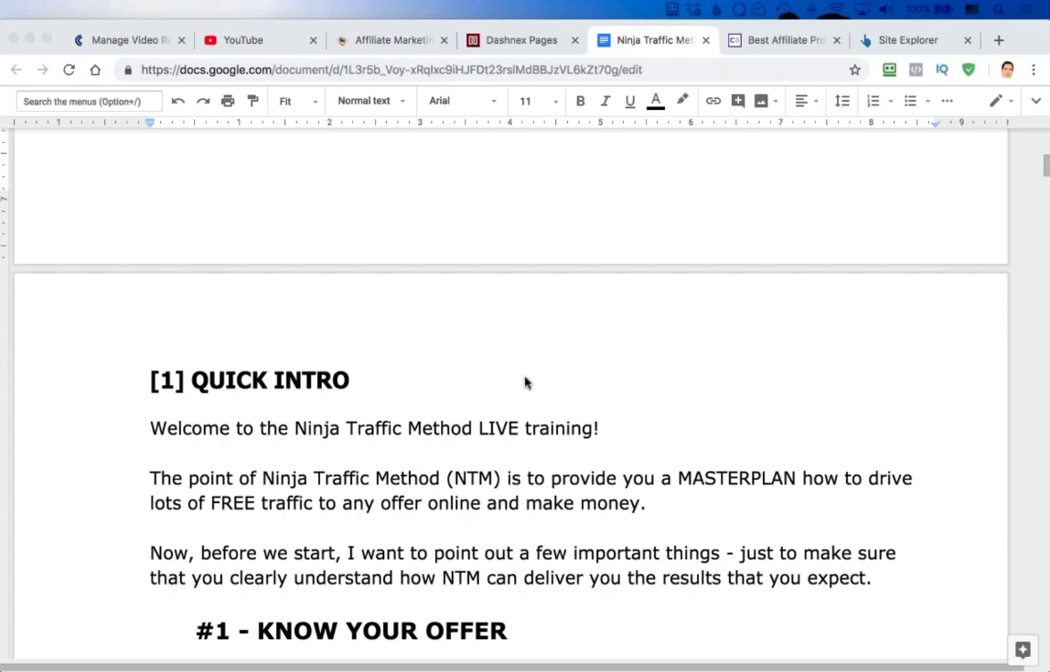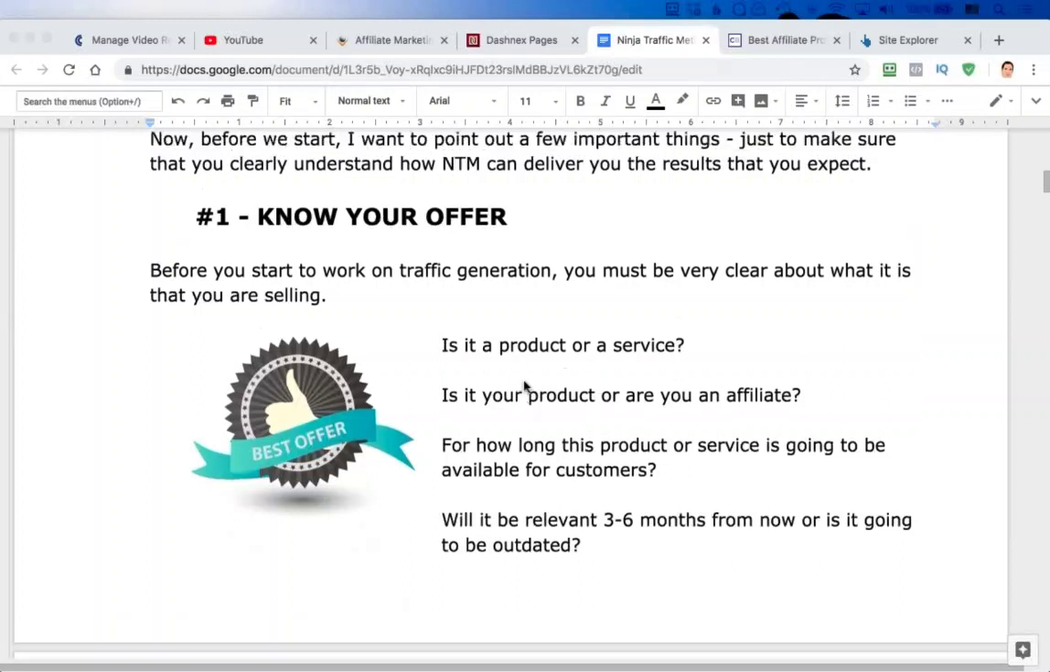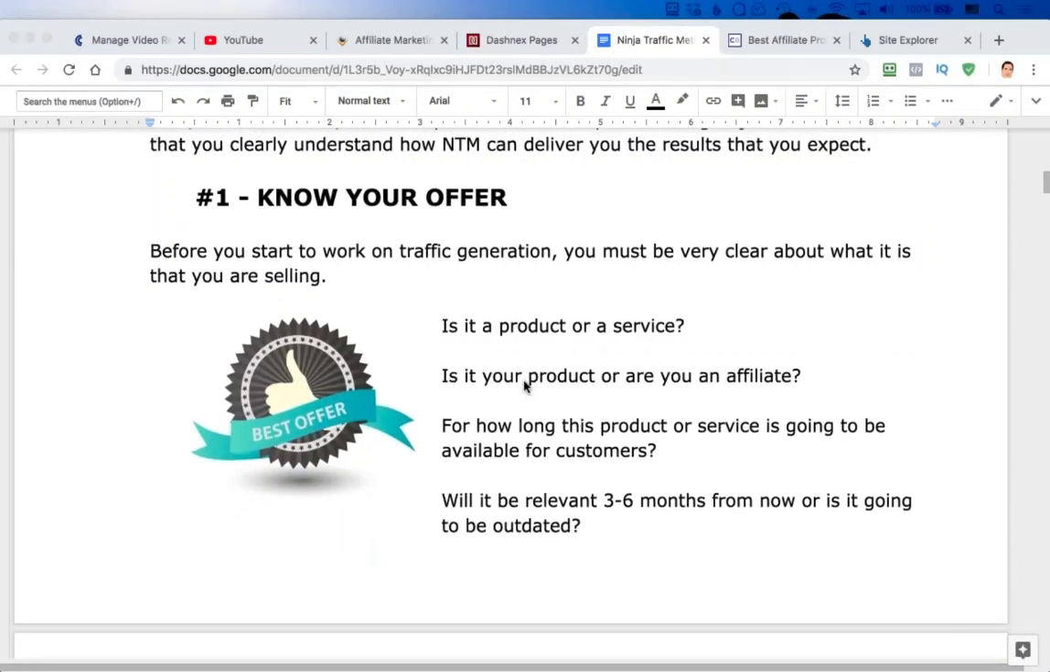If you want to make money, if you want someone to give you money for something, then these things need to be in place. And the number one thing, as you can see right now on the screen, is that you need to know your offer, right? So I'm diving into the training right away. But as I said, this first part is going to be more like stuff to remind you, especially if you have been following me for quite a bit.